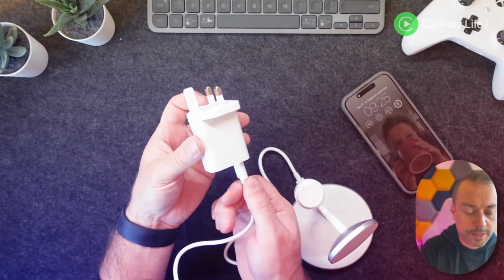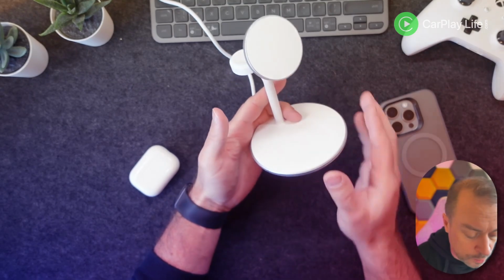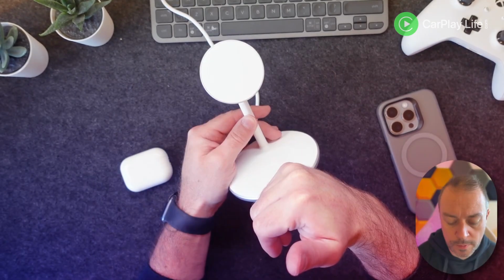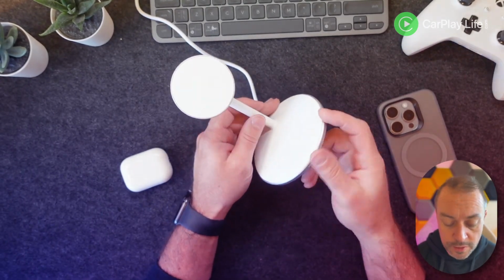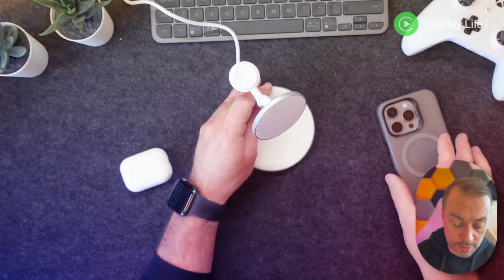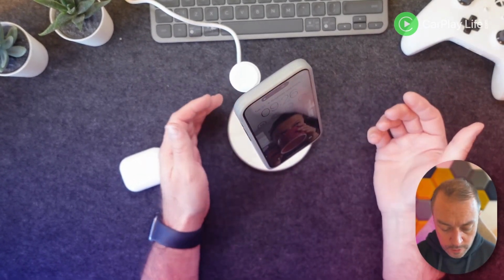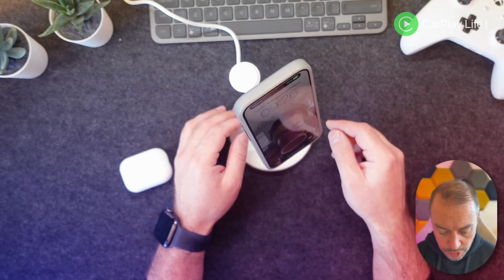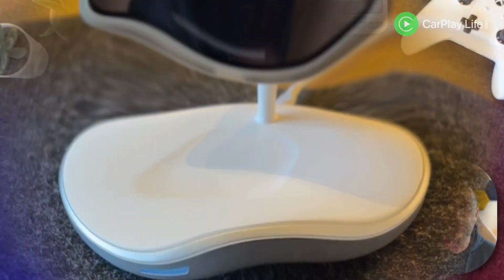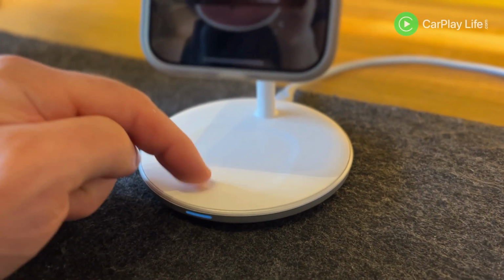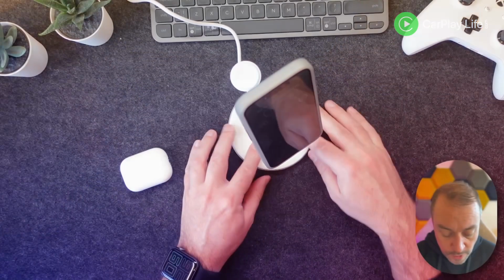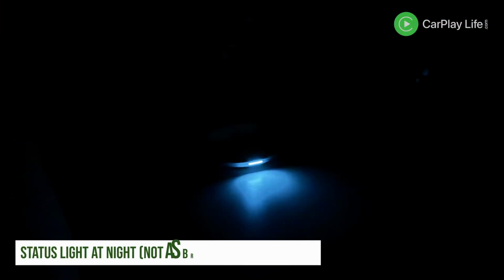So I'm gonna plug this in. Okay, so it's all plugged in. We've got our Apple AirPods here as well. I'm not seeing any lights emitting, so there's no lights on the actual charging plate until you put on the phone. That's now charging, and then the little light on the bottom is now lit up. We'll see how strong that is. There are no buttons here to turn that off, so that worries me a little bit.